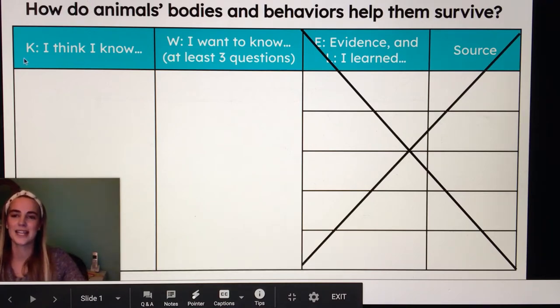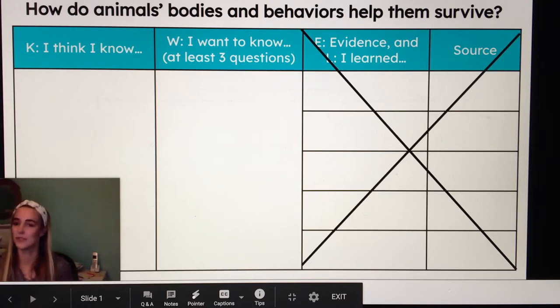And we're looking at the K here, that first column. I think I know. And so the question that we're asking is how do animal bodies and behaviors help them survive? So I think I know. So there we'll be writing down things that we have as prior knowledge. So what do we already know about animals and how they protect themselves? And then in this column, the W, I want to know. So you're going to be coming up with at least three questions that maybe this lesson kind of pricks your mind and makes you intrigued about, or curious, and you want to know more about it. So that's what you'll be putting there.